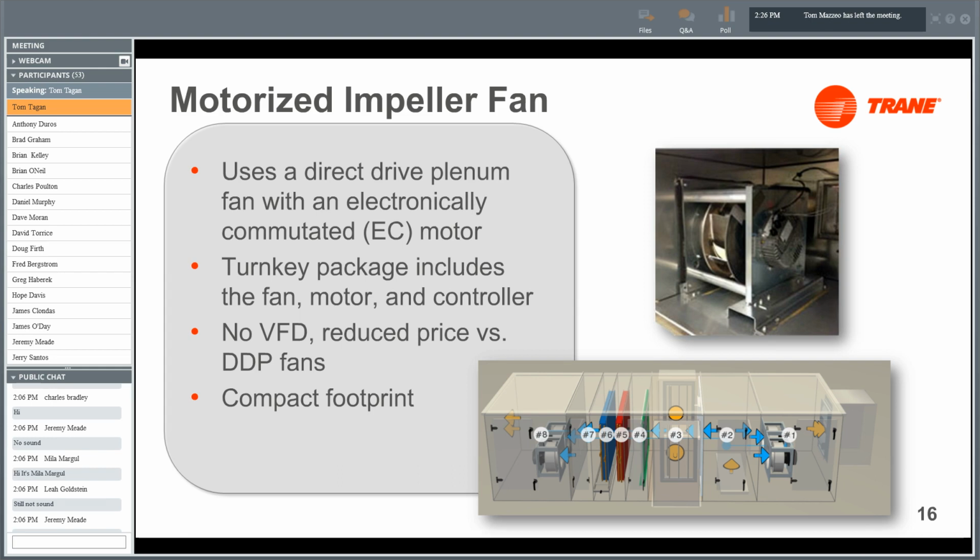So if you have a low static pressure or a small CFM unit where you do want to vary the fan speed and the amount of airflow supplied, a motorized impeller fan with an EC motor would be a great option to consider.